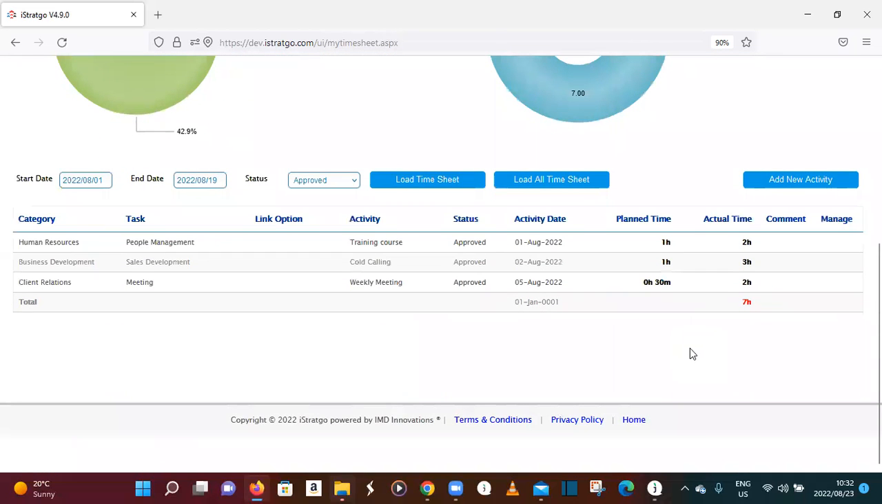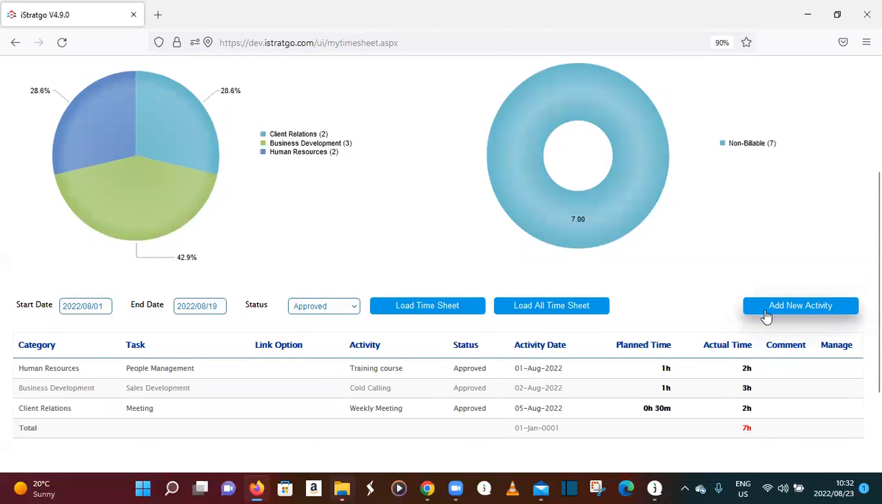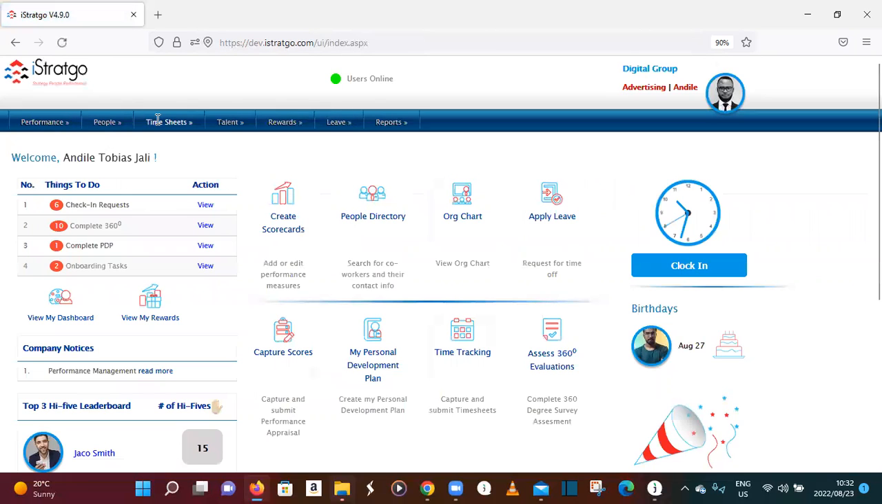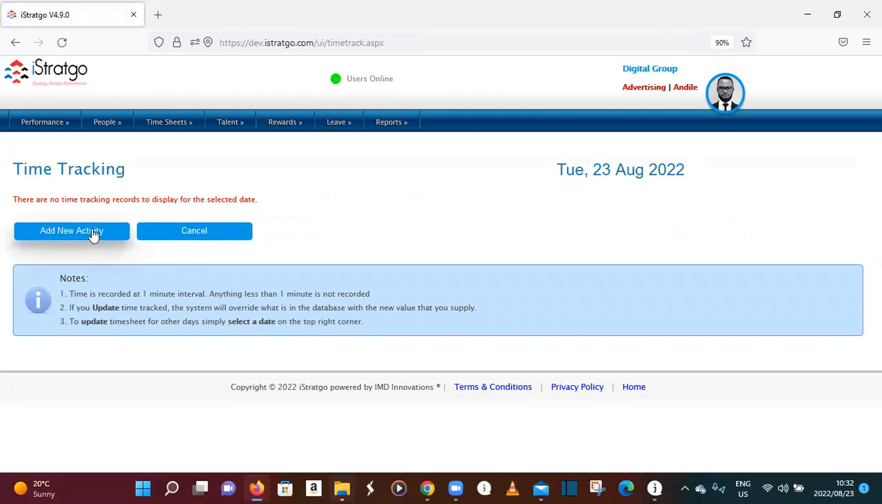You're also able to track your time. To track time, simply come to this section here and click on Add New Activity. This is one way of tracking time, but you're also able to track time by mousing over Timesheets, My Timesheets, and then clicking on Time Tracking. To track time, simply click on Add New Activity.